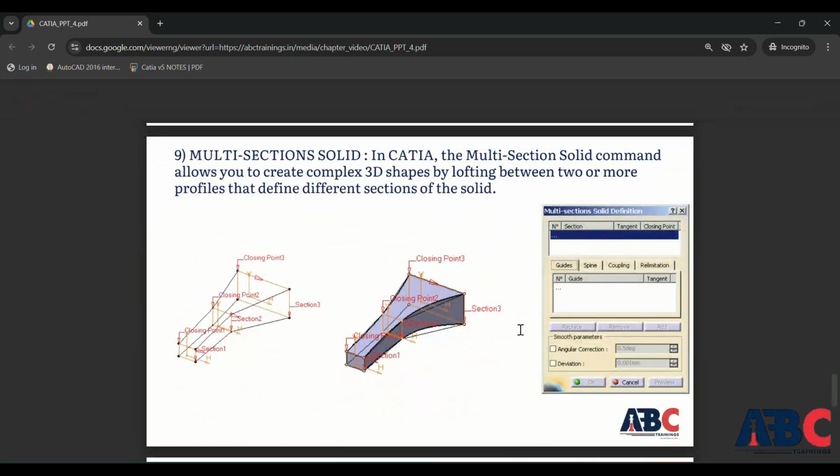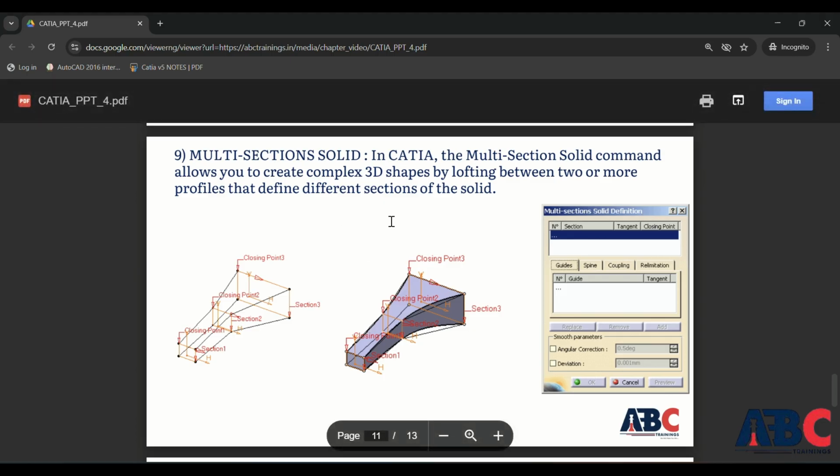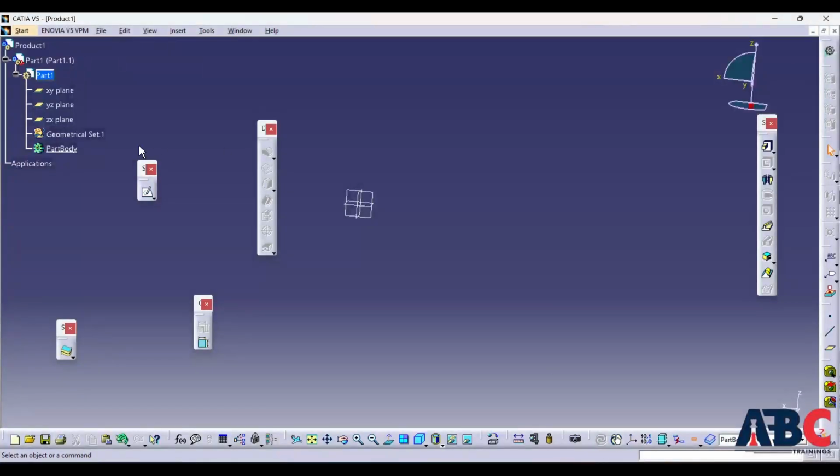The ninth one is a multi-section solid. In CATIA, the multi-section solid command allows you to create complex 3D shapes by lofting between two or more profiles that define the different sections of the solid. We will see in CATIA.